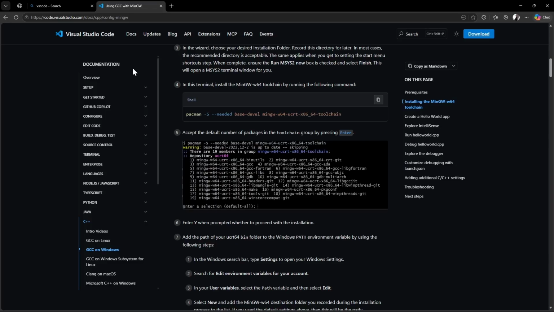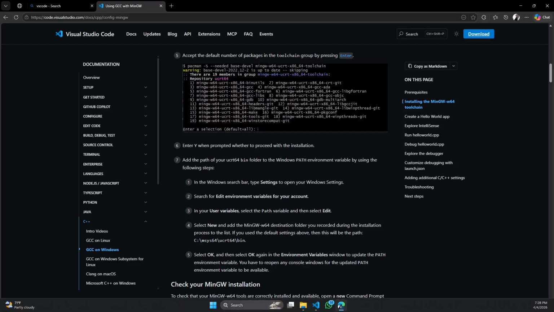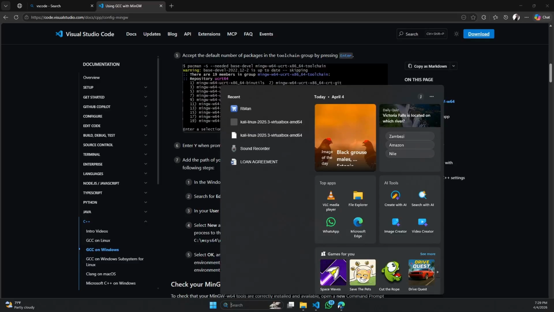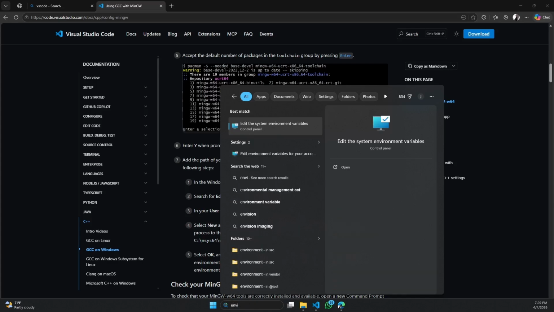Then you come to number 7, which means you are almost done with the setup. We add the path. After you are done with all this, where you paste it in, you now have to add the prompt to the path. What do you do? You come to the search bar and just say environment variable. Here, edit the system environment variables. So just click there.